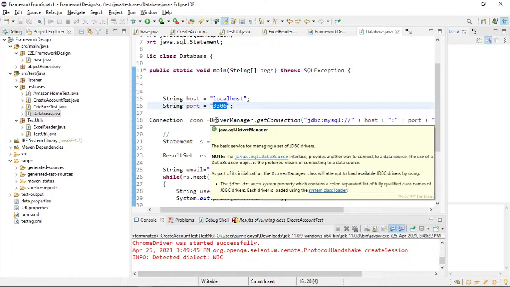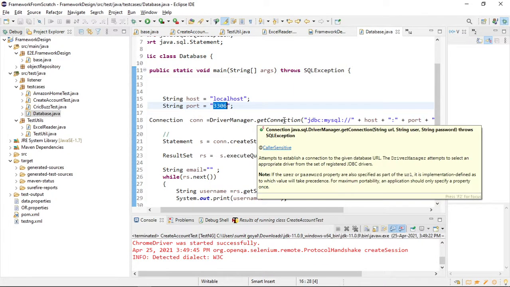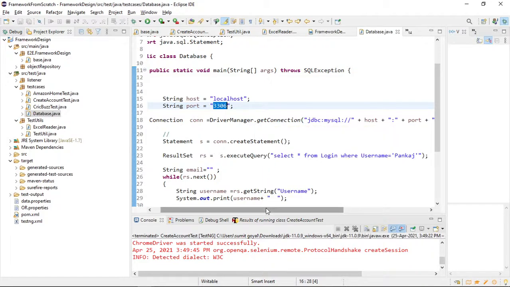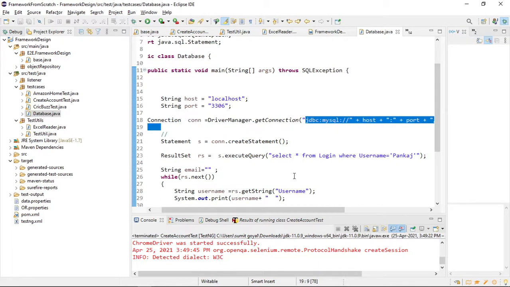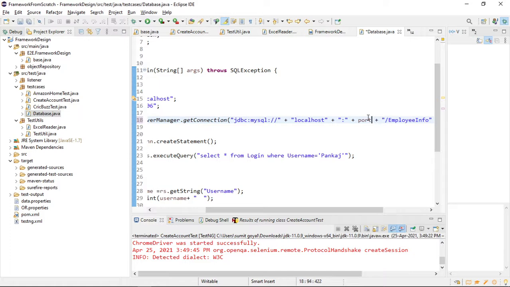This is a class, DriverManager. It is coming from the dependency, and you will get one method which is this one. And inside that method, you have to provide your connection string. So this whole string from here to here is called the connection string. So if you want, you can also do it like this. Instead of providing a variable, you can say localhost here, and it is 3306. It's your choice.